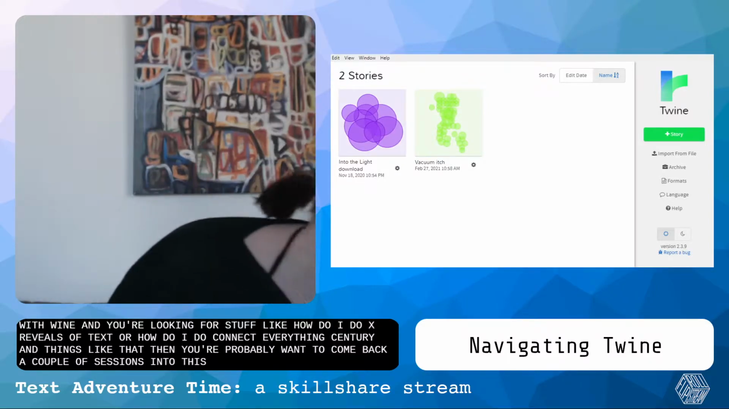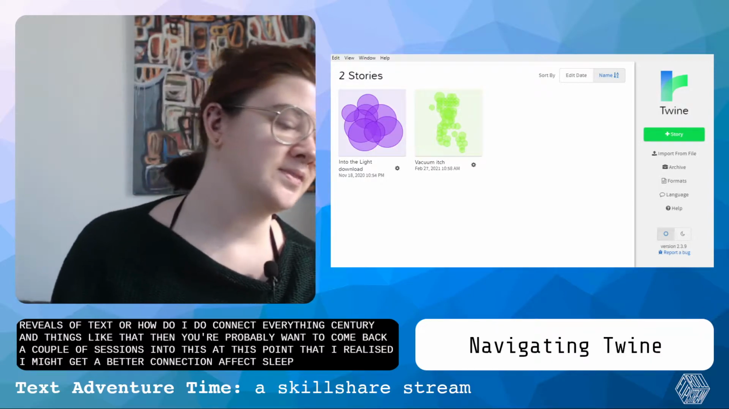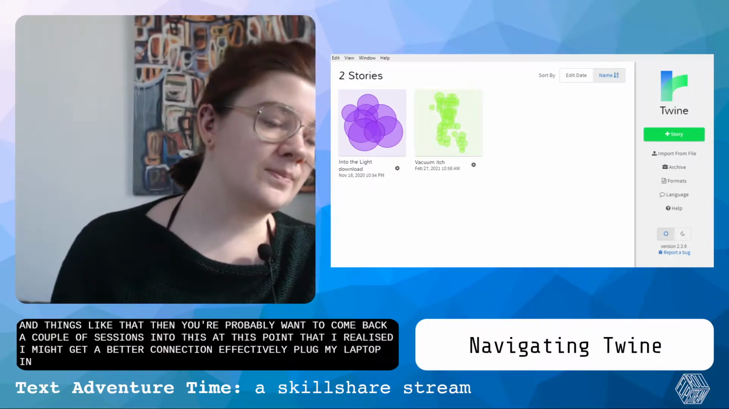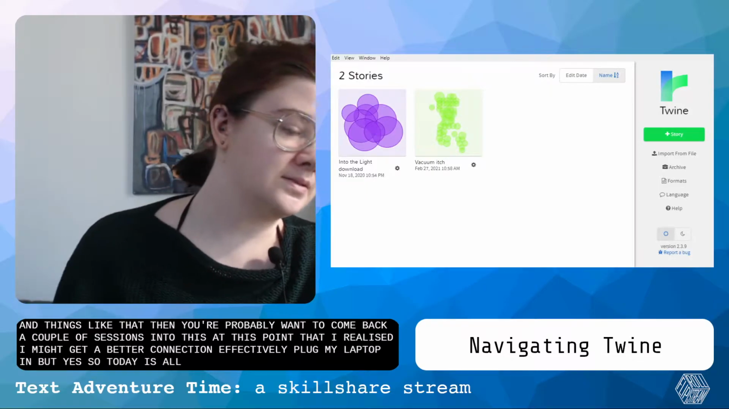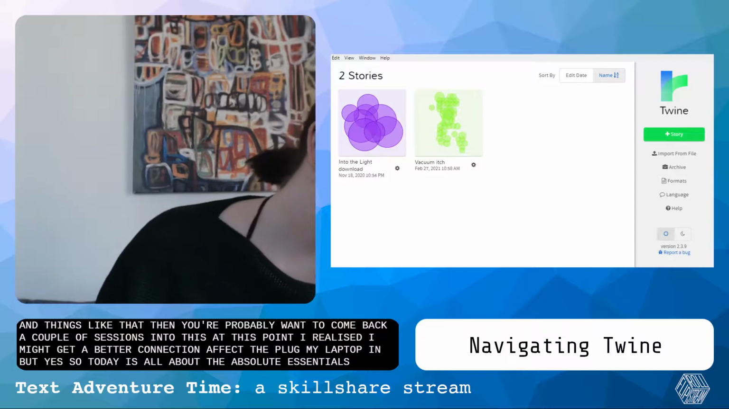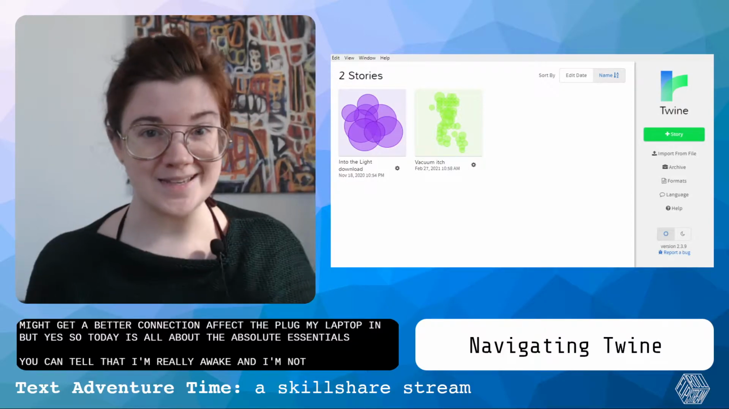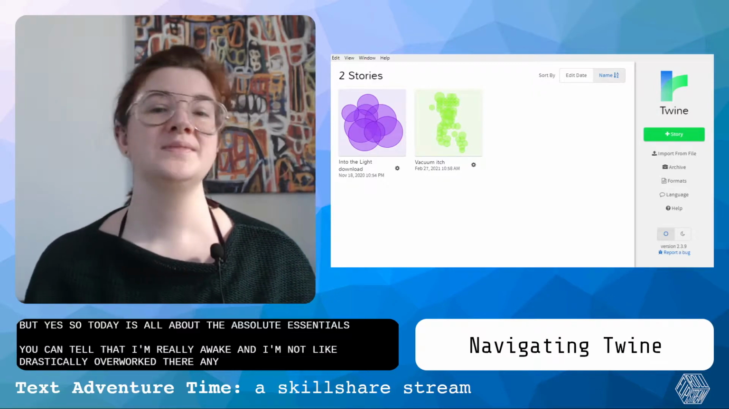It's at this point that I realise I might get a better connection if I actually plug my laptop in. But yes, so today is all about the absolute essentials. Let's just get that done, shall we? You can tell that I'm really awake and I'm not drastically overworked or anything like that.